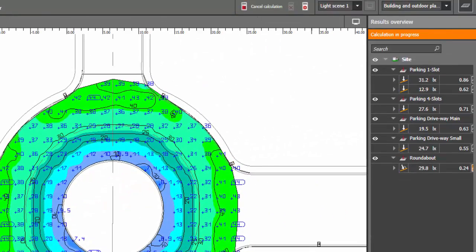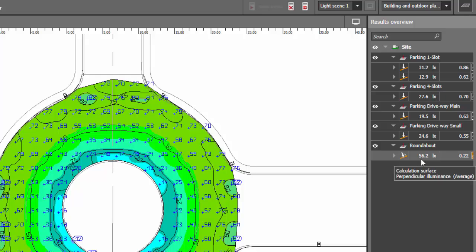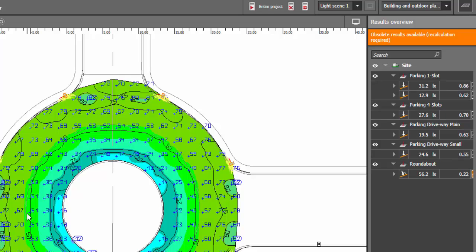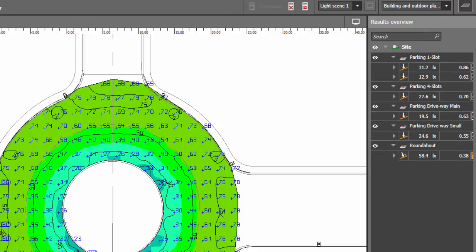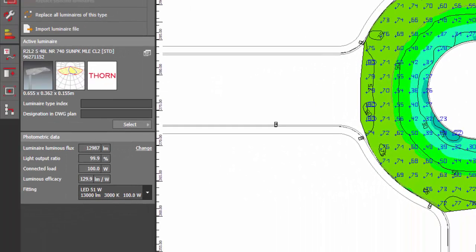And then calculate. Alright, so we got 56.2 lux, but the overall uniformity is not good. So let's just make this tilting angle 5 degree or say 10 degree. If not, then we need to increase the height of the pole. And so there you go. We're now closing. It's 58, but it's only 0.38.